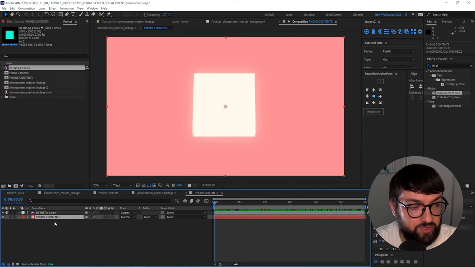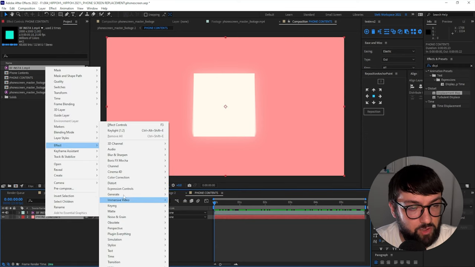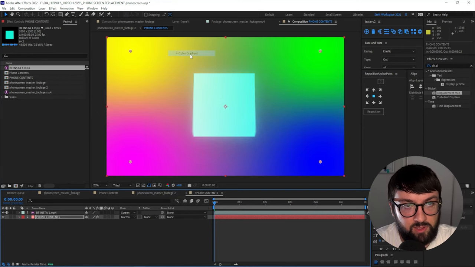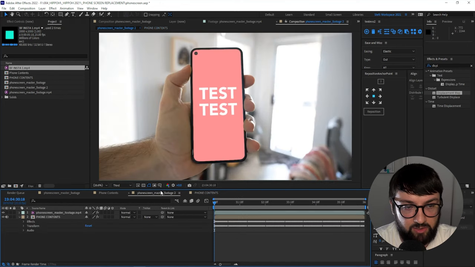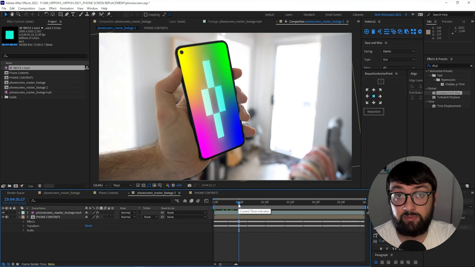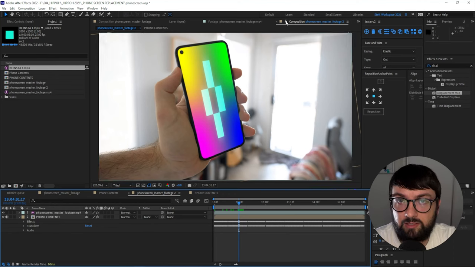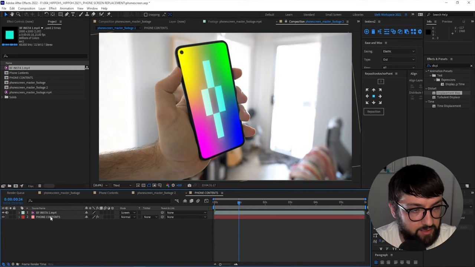And then on my phone contents background, I'm gonna come here, right click, effect, generate, four color gradient, and I'm just going to use the standard rainbow one that's come in there. So let's go back to our master footage, and we can see that the loading animation, like the text before, was squashed.